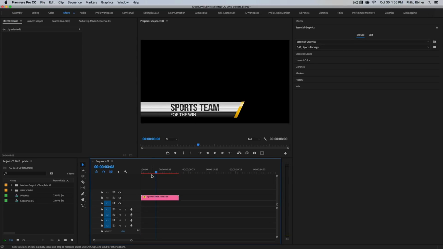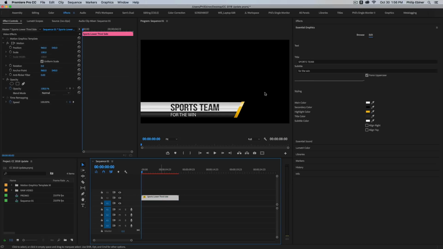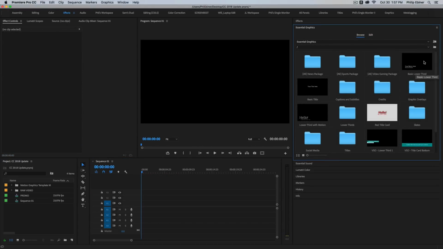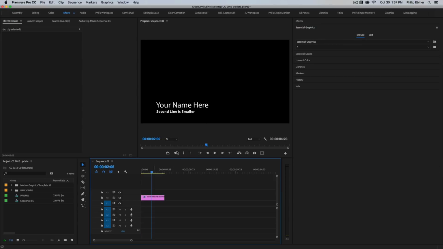So now we have these really advanced sort of graphics, and if you open them up in the Edit tab of the Essential Graphics panel, you can make all of your changes to the actual type or font or colors here. Pretty cool, right? Another is with editing multiple layers within a project. So let me actually just take in this basic lower third graphic. So we have your name text, your second line there.